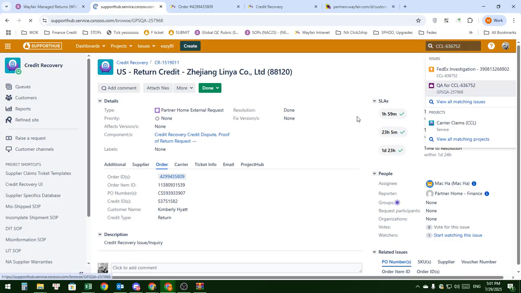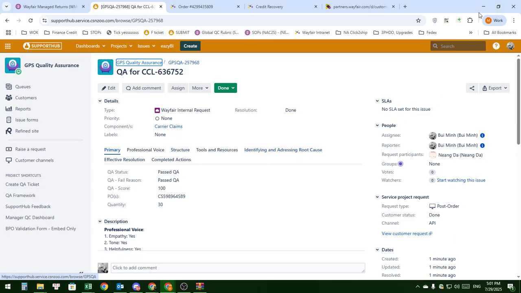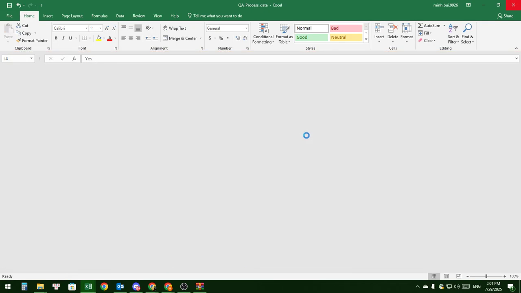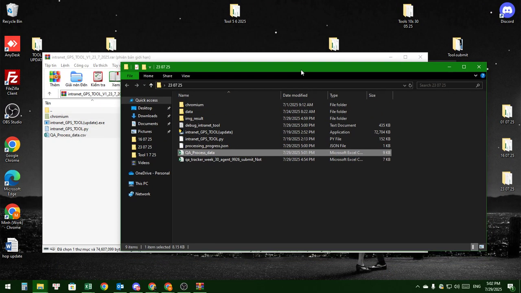Here we have the query for this ticket, and everything is done, everything is clean, and I'm gonna click yes in here, and I'm gonna save it. And after that, I'm gonna come back to the tool and submit it once again, and everything just goes over and over again like that. So basically it's pretty simple.